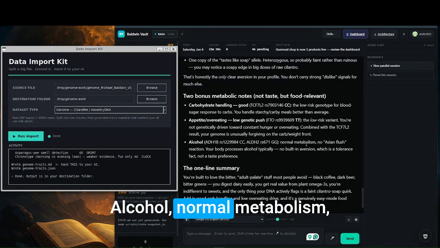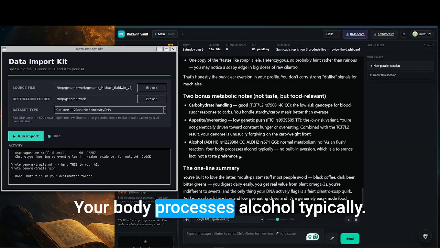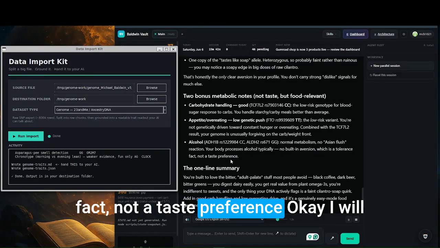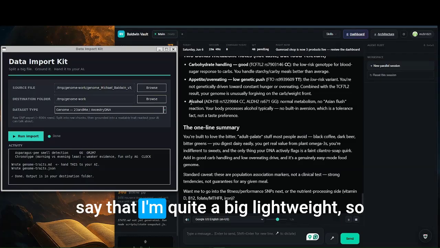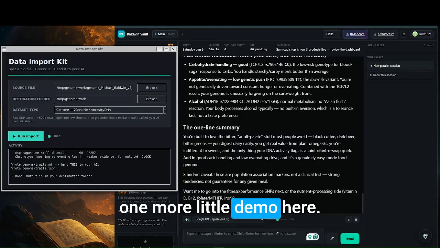Alcohol. Normal metabolism. No Asian flush reaction. Your body processes alcohol typically. No built-in aversion, which is a tolerance fact, not a taste preference. Okay. I will say that I'm quite a big lightweight, so I don't know if that's exactly true, but all right. And we're going to do one more little demo here.